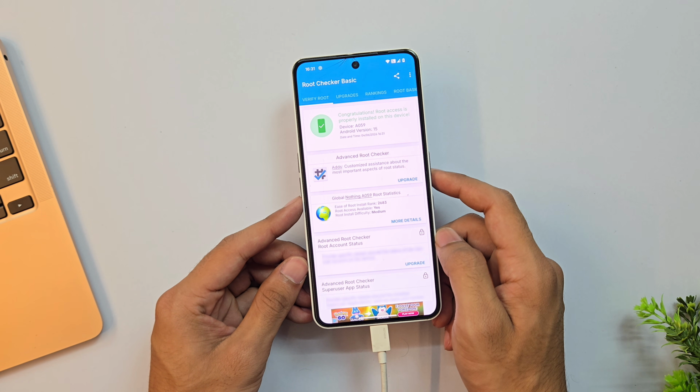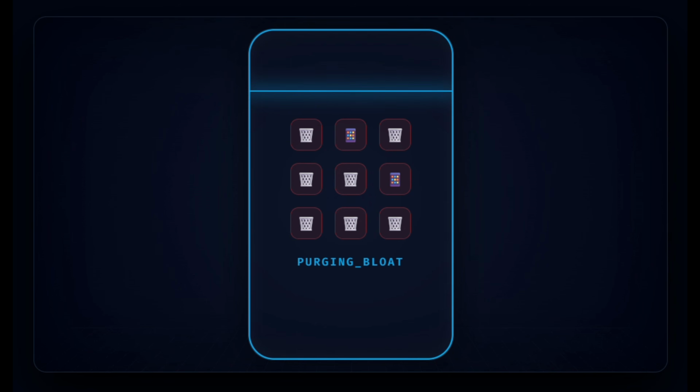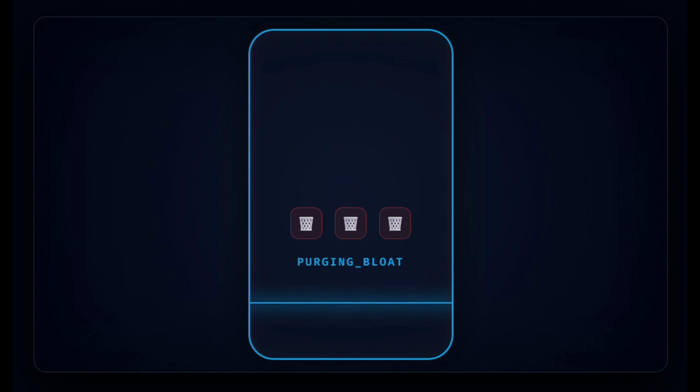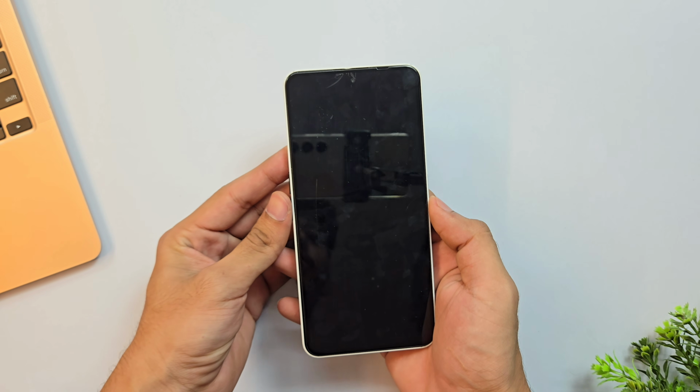But before we begin the actual process, let us quickly discuss why you should root your phone. Rooting grants you absolute ownership of your device. It empowers you to uninstall stubborn system bloatware, opens the door to limitless customization, and gives you total hardware control. You can overclock your CPU for maximum gaming performance, underclock it to significantly extend your battery life, and essentially breathe new life into older hardware. So, without wasting any more time, let us dive straight into the tutorial.